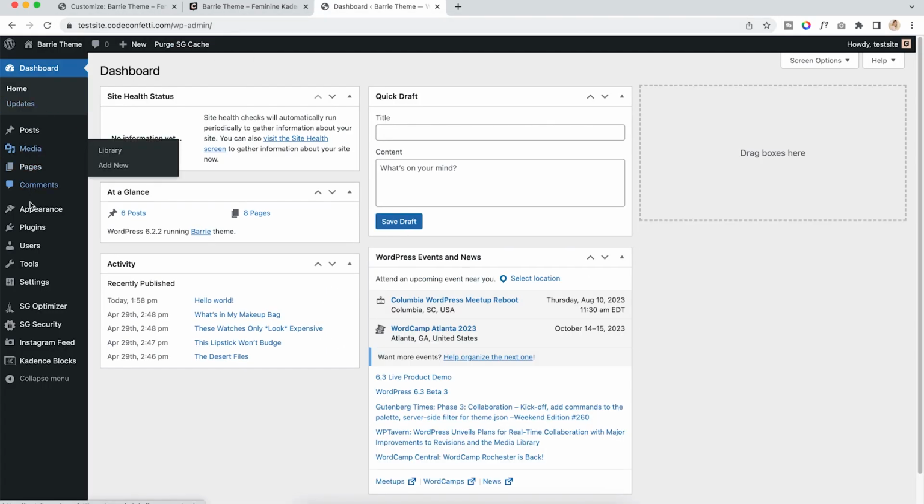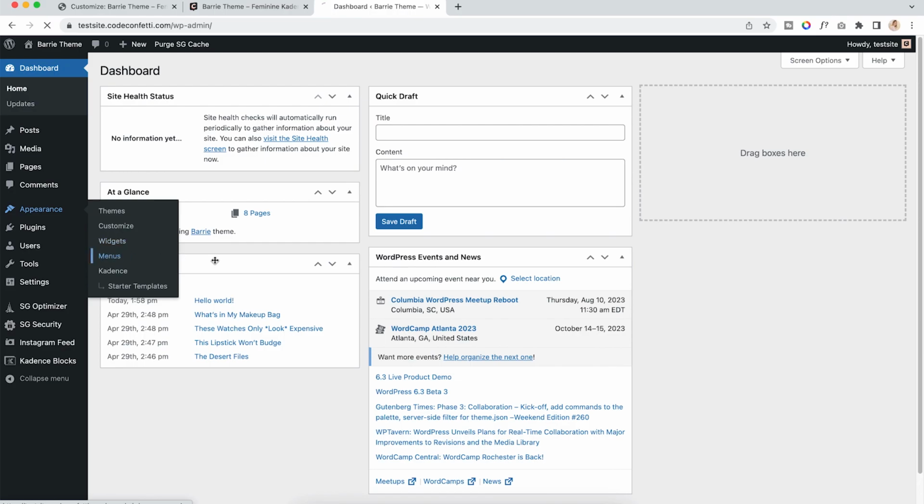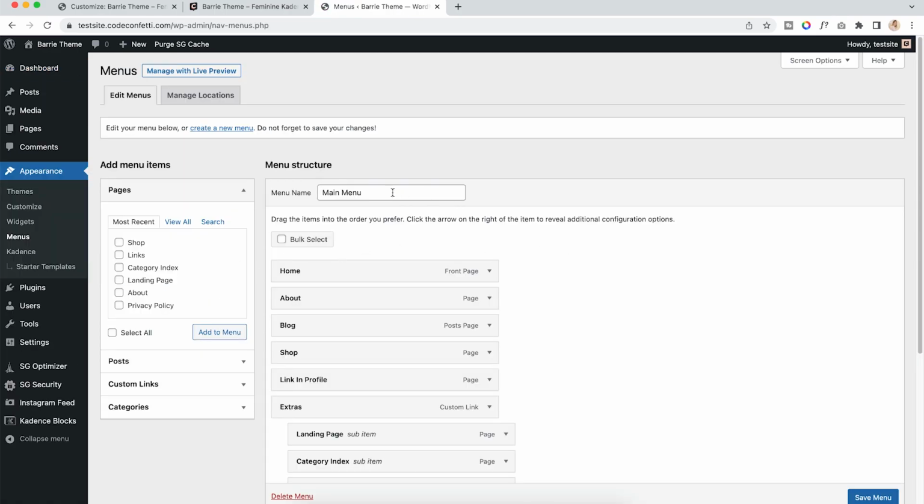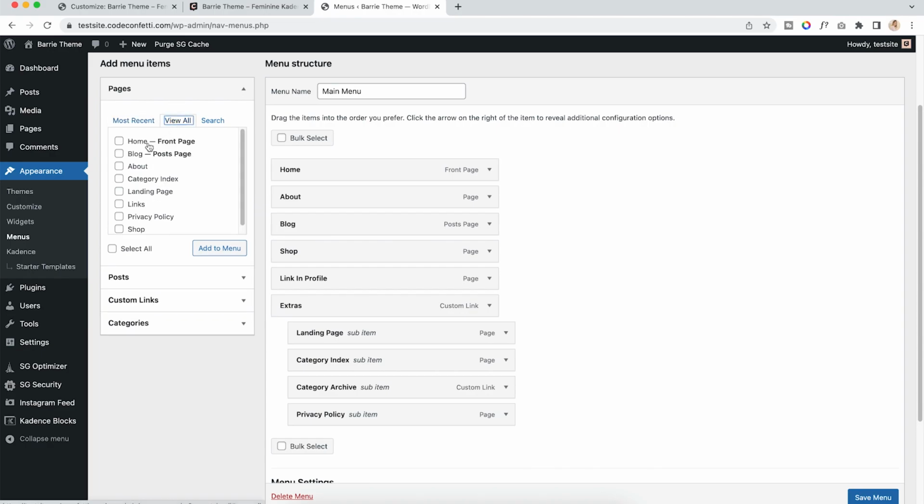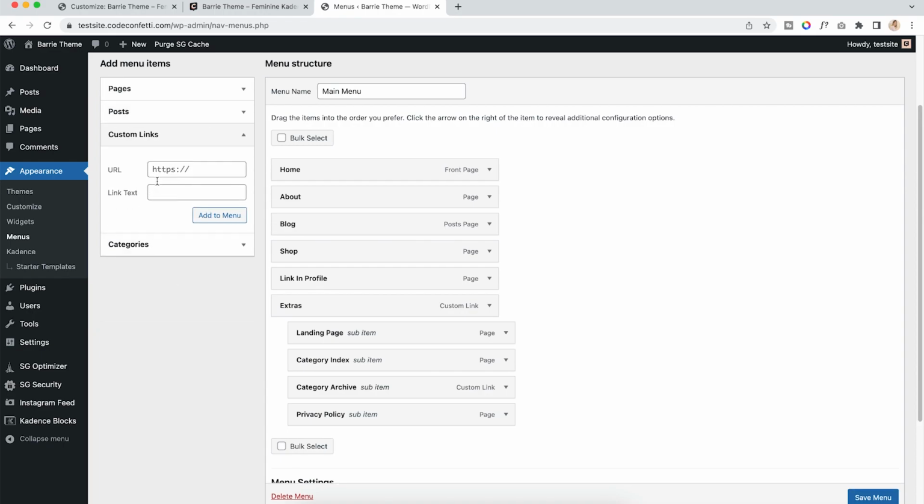And this may be familiar to you. You just go over to Appearance and Menus, and look, there's my main menu right there. Here's the same thing where I can drag and drop and rearrange these things. I can add additional pages. There's all my pages that I have on the site active. You can add posts. You can add a custom link. So if you wanted to link to something off-site, you could just add that right here, put it on your menu.